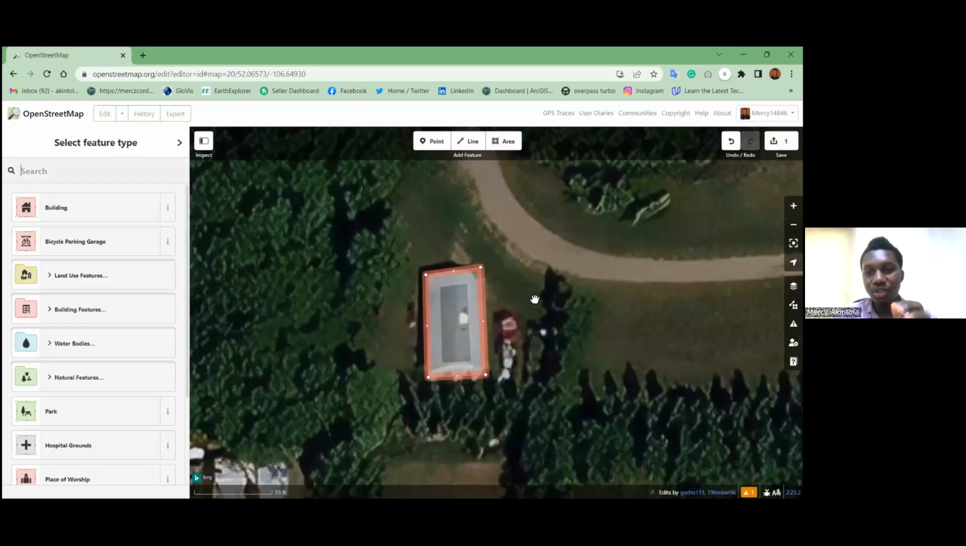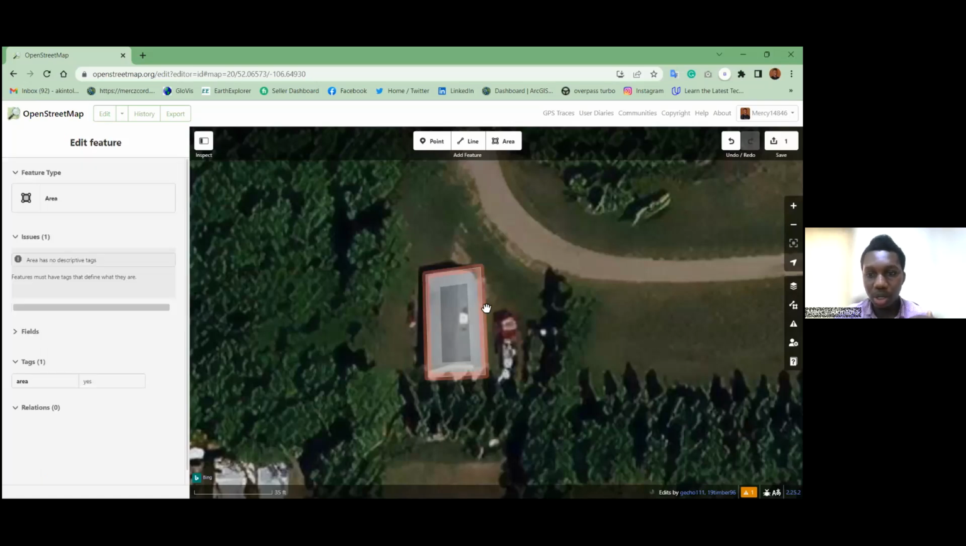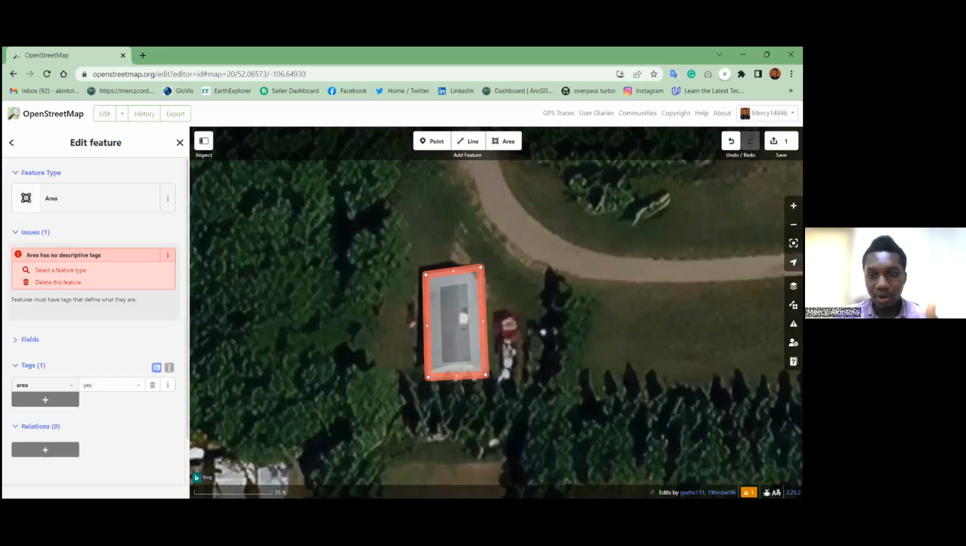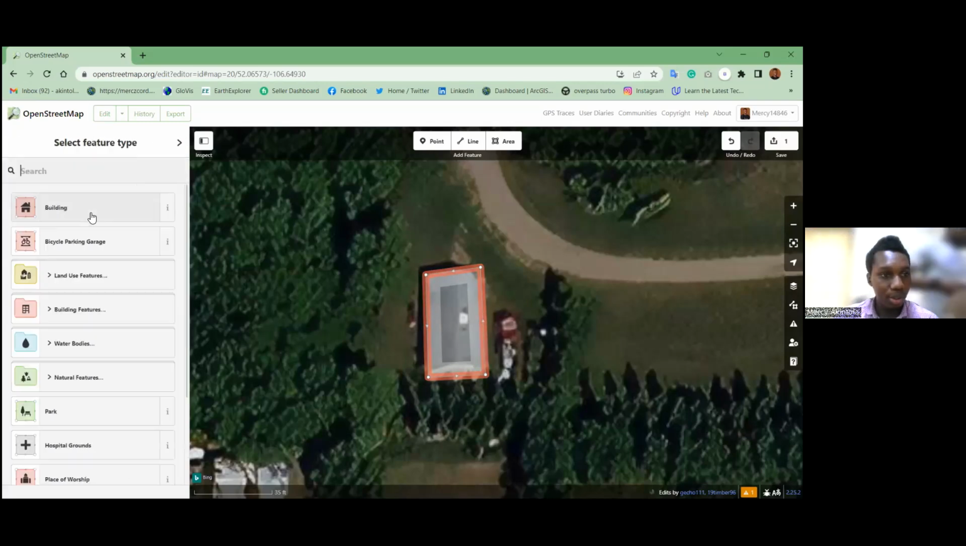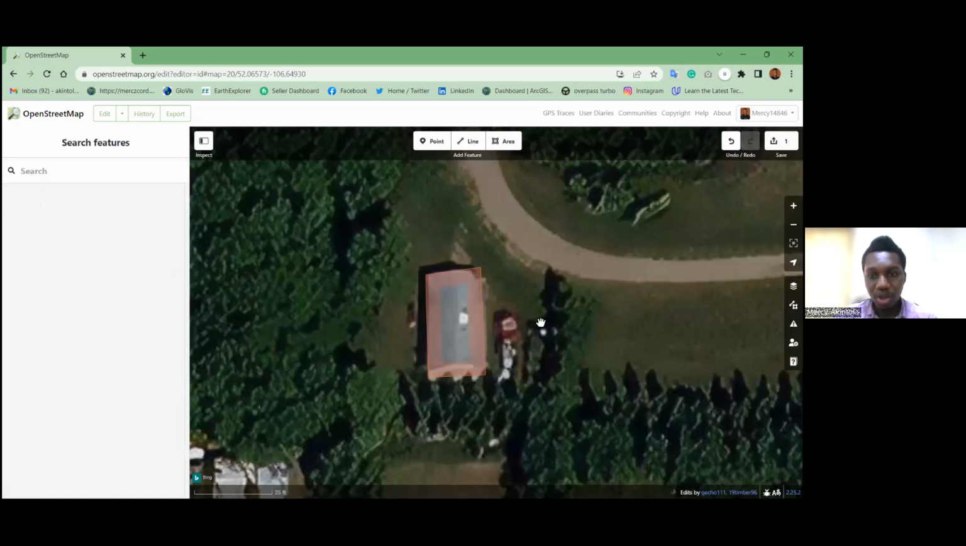While tracing out, when you are mapping a lot of things, you notice that a feature that is white shows that it is untagged. That means the feature is not tagged. Until it's tagged, it's going to turn red. So let's add a feature to it. Building. Now we find out that it's red, which shows a signal that it is tagged already.